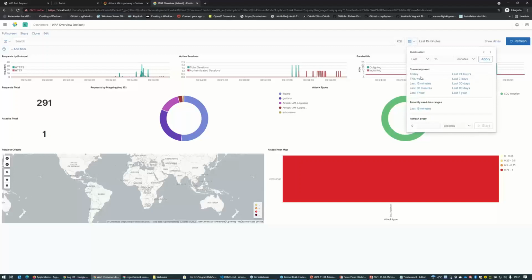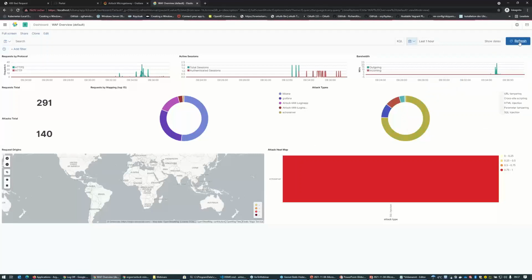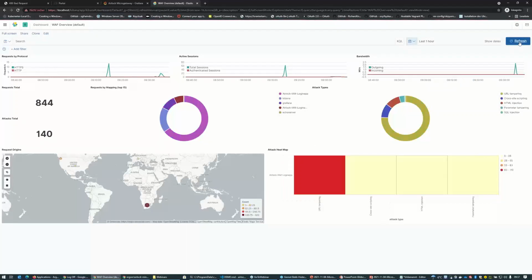I can select the time frame I want to look for, for example, an hour. And since I had running a load generator, I see a few logs were being logged after 9 o'clock. I also see there are many kinds of attacks being logged and also where they are coming from. The attack heat map shows me which application is affected most by blocking requests.